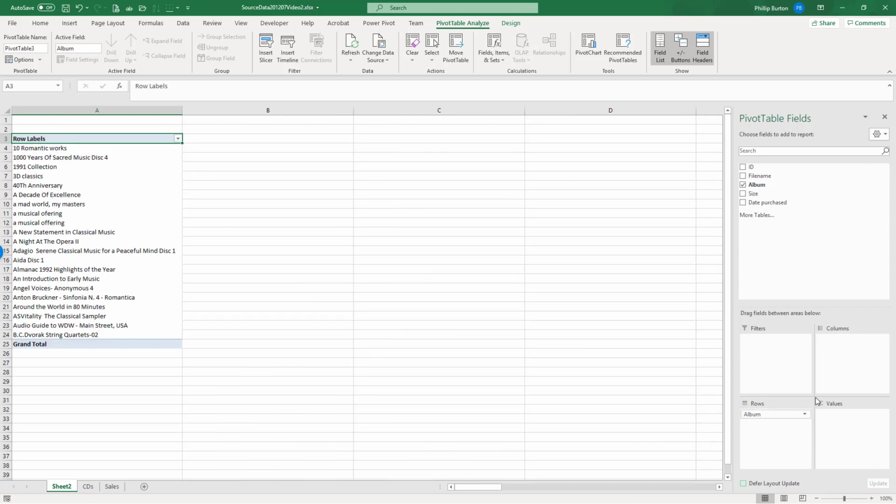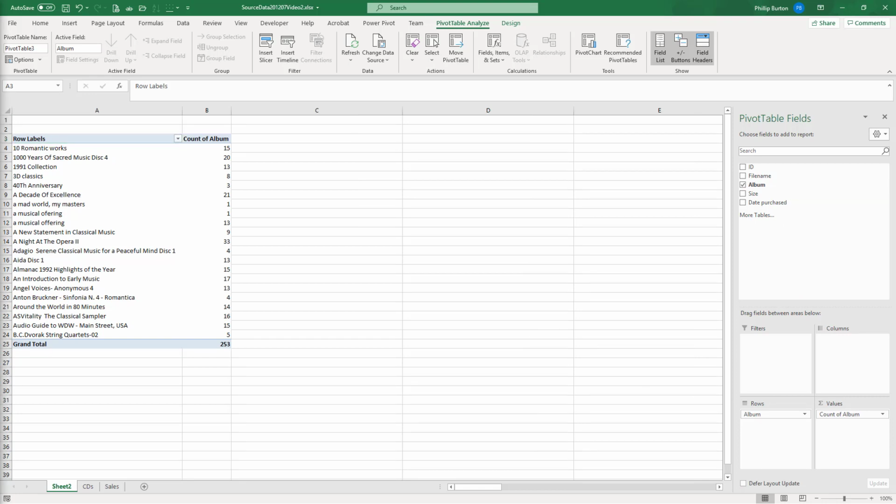From just a simple drag of a field, you can see an analysis, and we see that we've got around 20 albums. At this stage, we have no idea how many rows each album is in the data. So let's drag the album field down again, but this time into the values area. So now you can see the number of times each album occurs in my dataset.